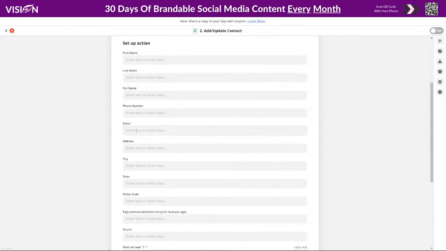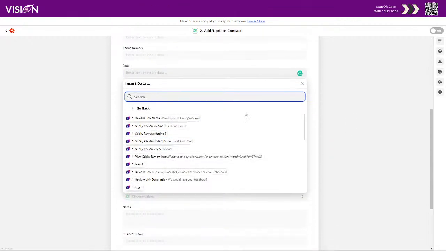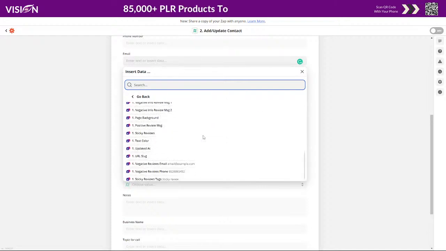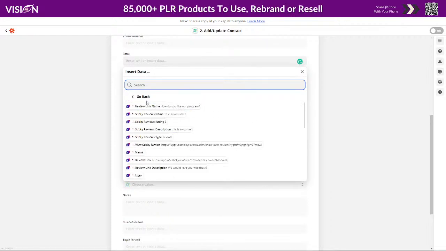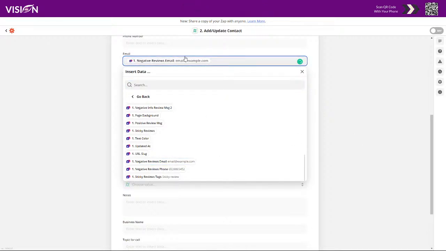So we definitely want the email. So we're going to click here, and you'll see that if you click show all, it's going to give us all of the information that it pulled in from Sticky Reviews. So we can use any of this however we want to. We just need to basically map it out to what it actually is, right? So maybe if we want, for example, the email address, if we scroll down here, you'll see negative reviews email. So we're going to choose that.